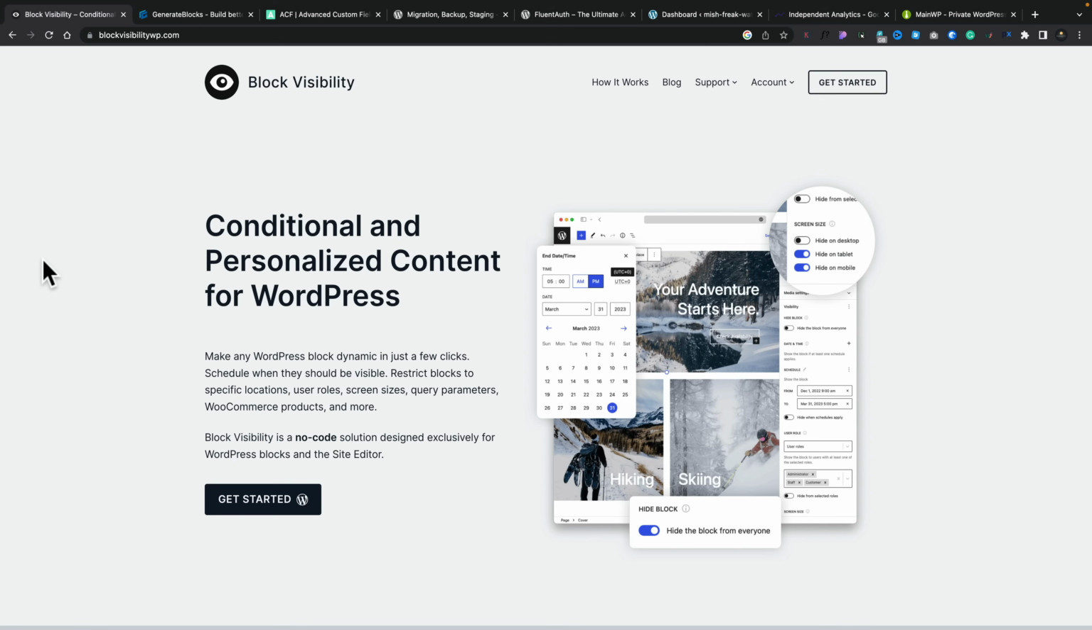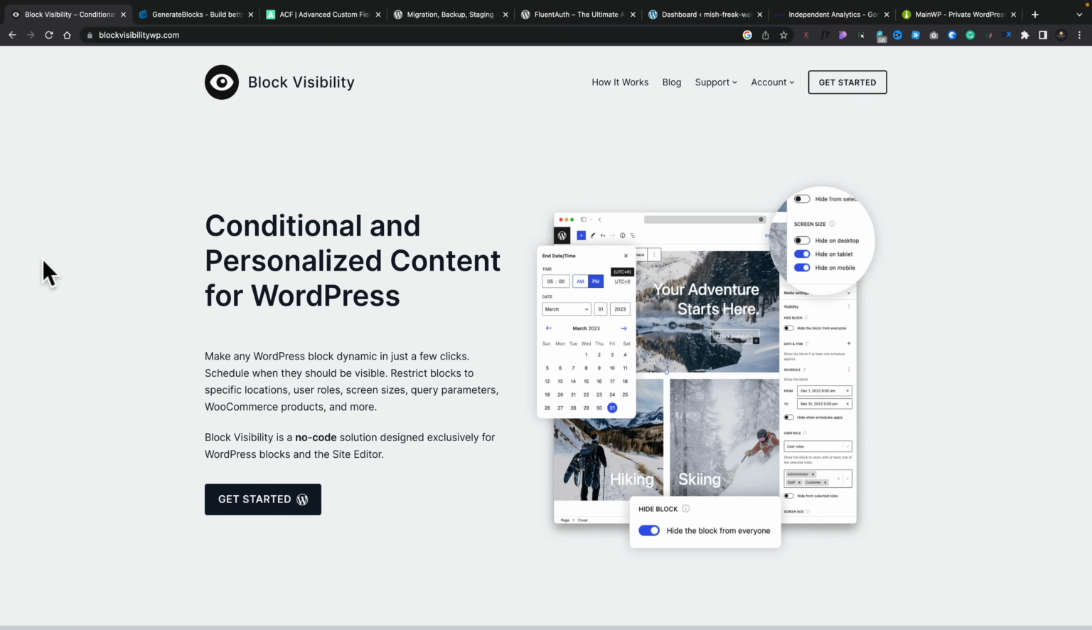Now, if you're a Gutenberg user and you are really frustrated by the fact you want to show or hide various different parts of your design for various different criteria, like logged in users, logged out users, where they've come from, browsers, those kinds of things, you may want to check out Block Visibility. The pro version of this, which used to be paid, has now become totally and utterly free. So when you download the free version of this, you have access to all of the options.